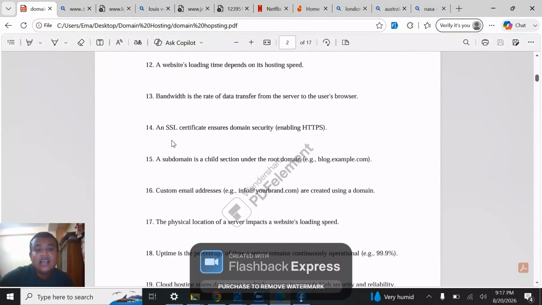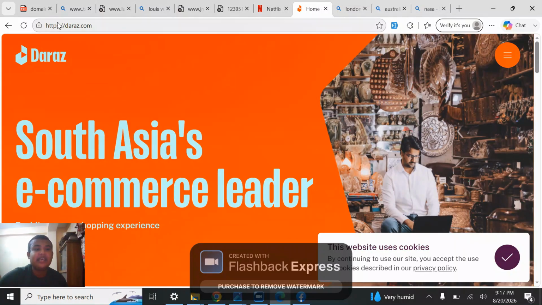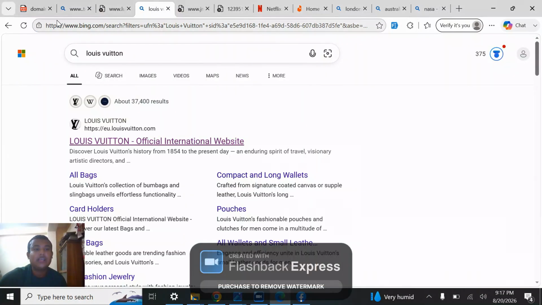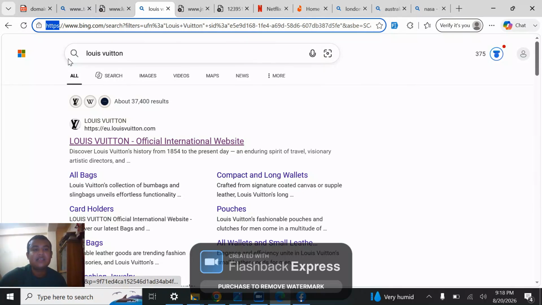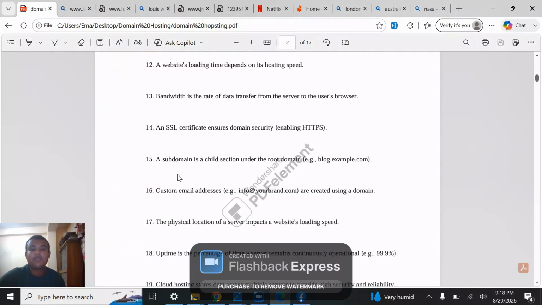After that, an SSL certificate ensures domain security, which is also important, through HTTPS. If I go to daras.com, you can see HTTPS daras.com. Netflix has HTTPS for security, and if I use Bing, you can also see HTTPS. Louis Vuitton has HTTPS, and Tesla has HTTPS too. So famous brands use HTTPS for security.